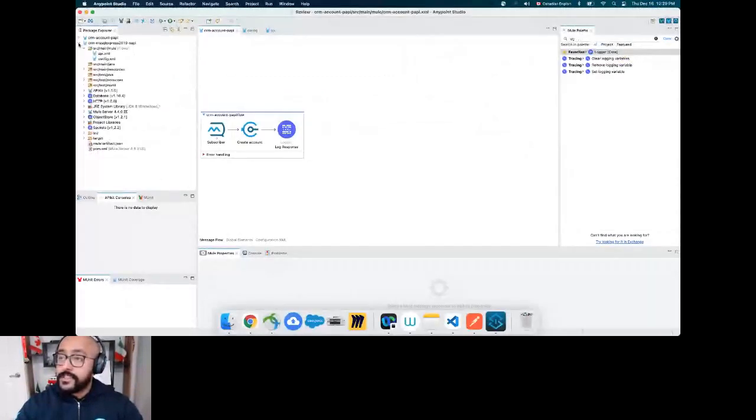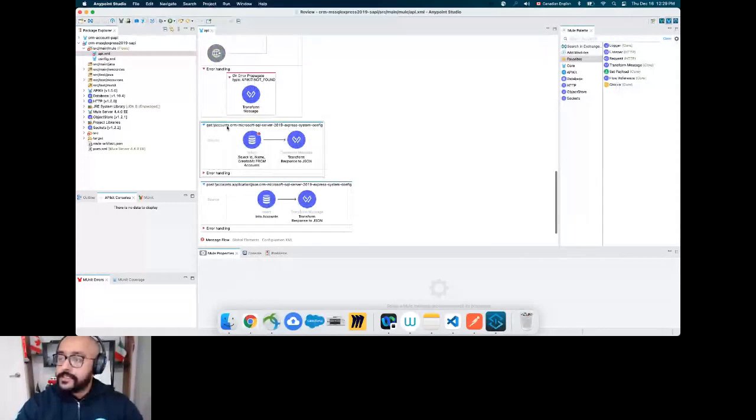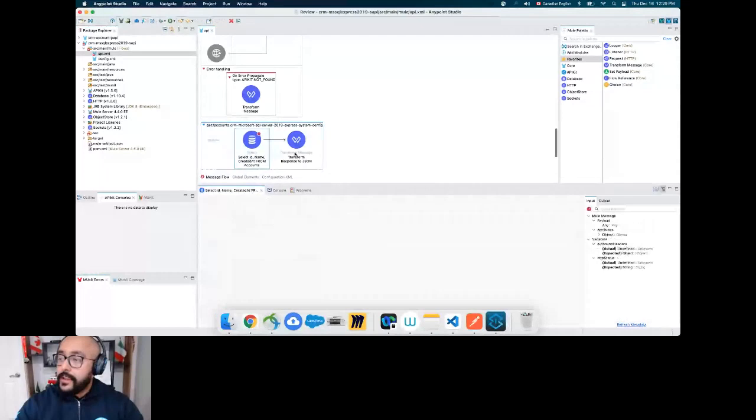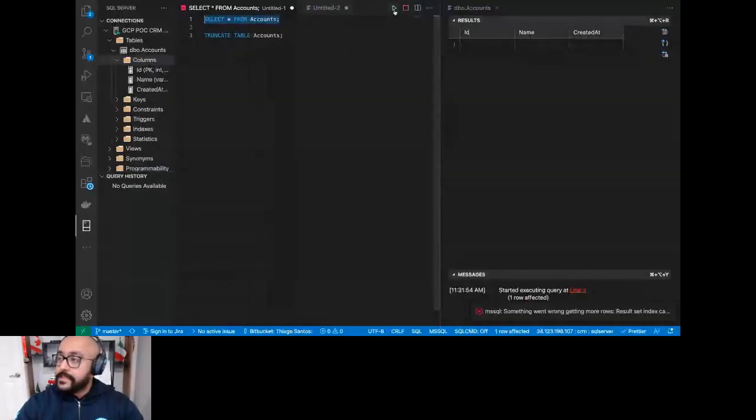I do have both solutions here on my Studio. The first one is the system API. Let me just open the logic here to show everyone. Okay, it has two endpoints. One to query the records from accounts, and another one that inserts into the accounts database. Again, I'm using a SQL Server Express hosted on GCP. This is operational right now.